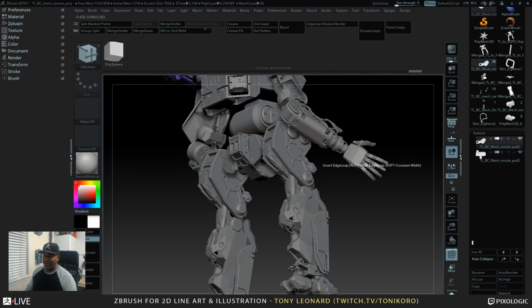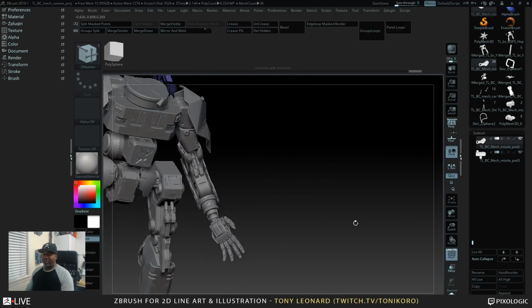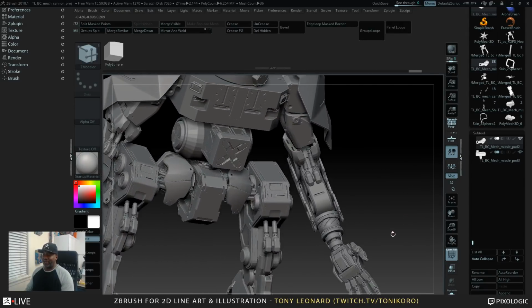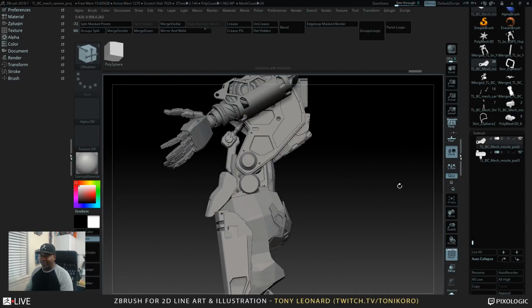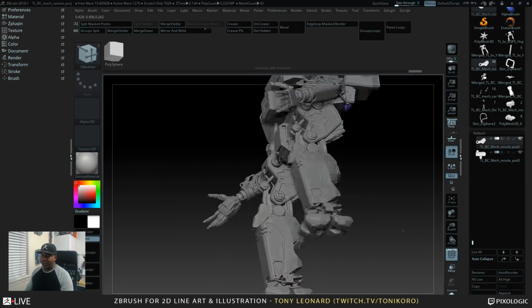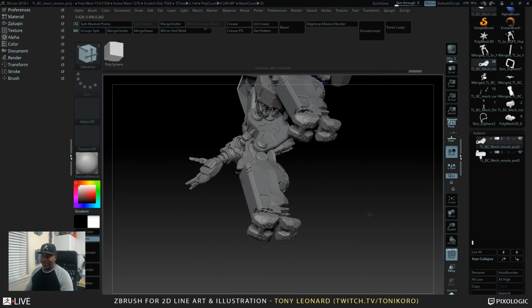Like this mech hand is one that I sell on Gumroad, and I have it in different poses. So when I comp out a mech of some sort, I already have a pre-built hand to use as sort of a basis or a starting point. You know? So let's continue on. Even have feet pads under there.